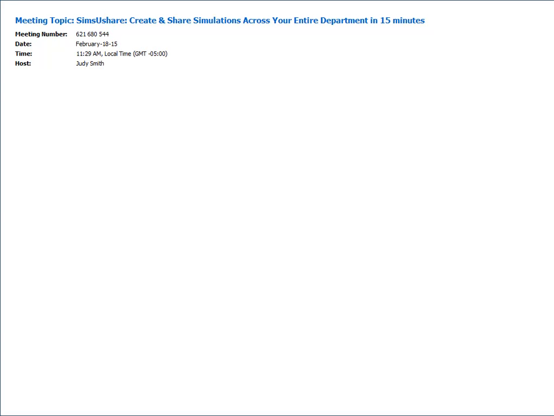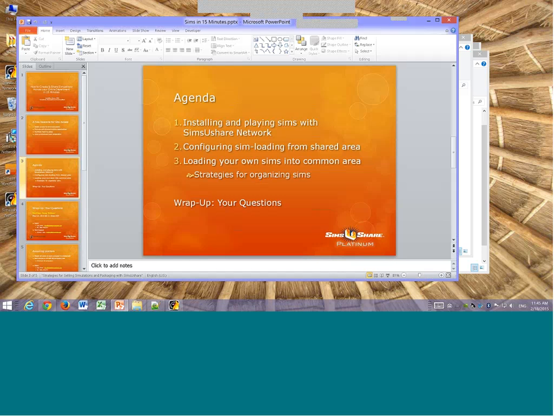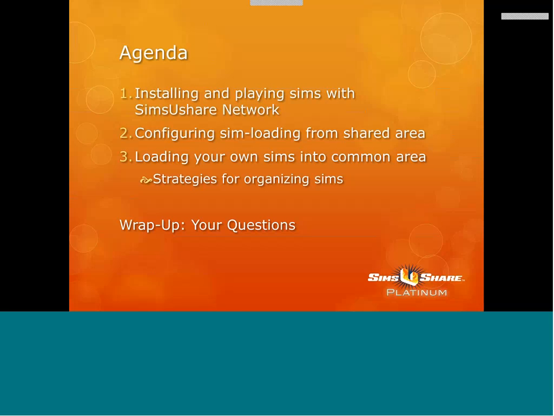If other people don't have any questions, I'll share my screen again. So we've gone through the very basics of making the SimsUshare accessible and configuring from the shared area how to set it up to go to your shared drive as opposed to loading the simulations from the person's local drive, and then loading the sims into the common area. One of the things that people often ask is, can there only be a single folder? Like that public sims, it was just one folder.